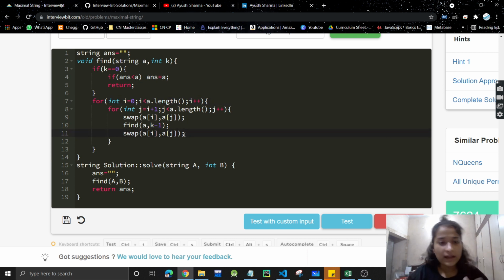So just try to run this algorithm once. Try running the code, you'll understand how it's actually working. Make the whole recursive tree.